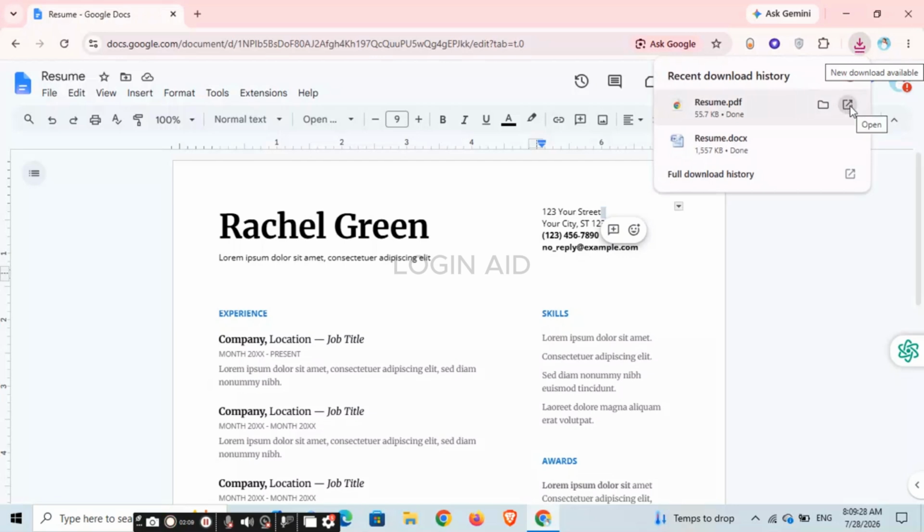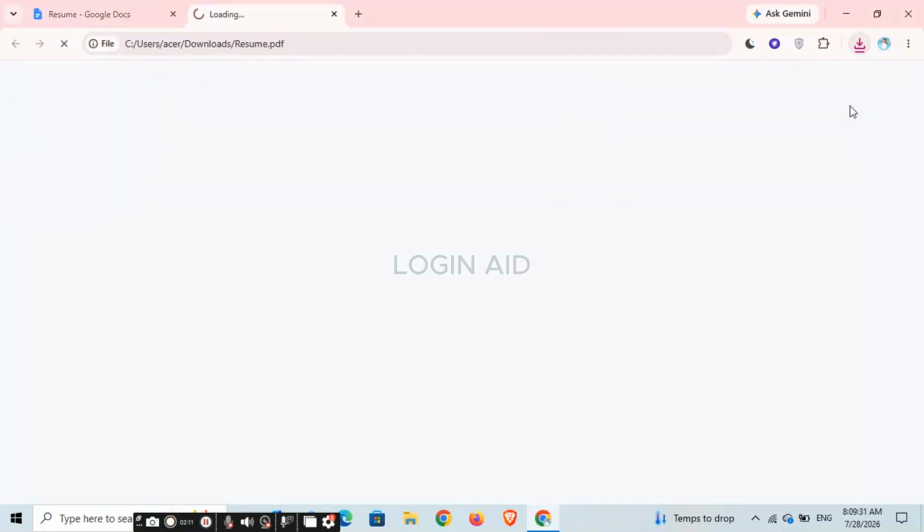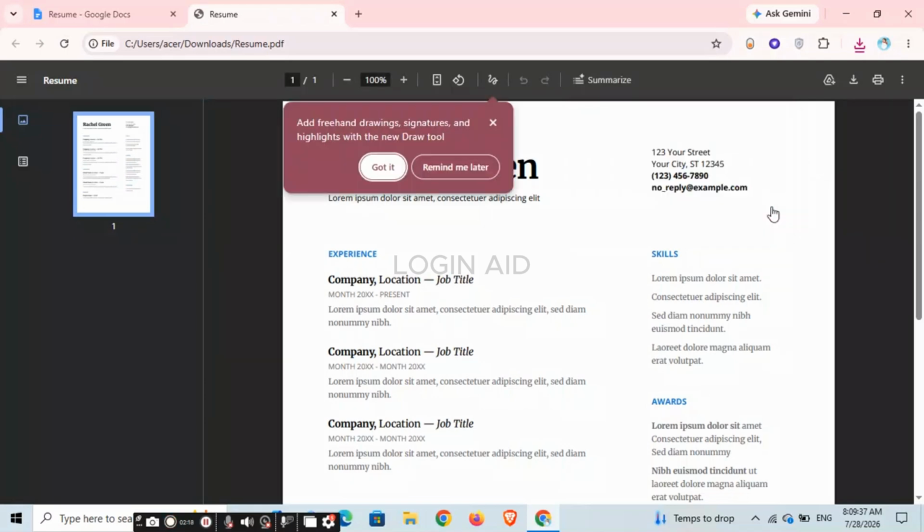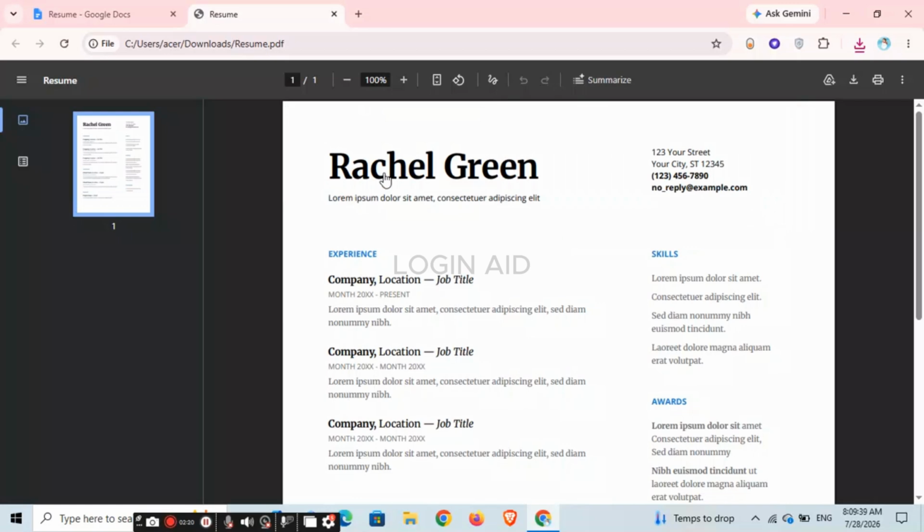Click on the open icon right next to that PDF. Now you can see over here the PDF will be opened. Your document has been saved as PDF. Like this, you can convert Google Docs to PDF.